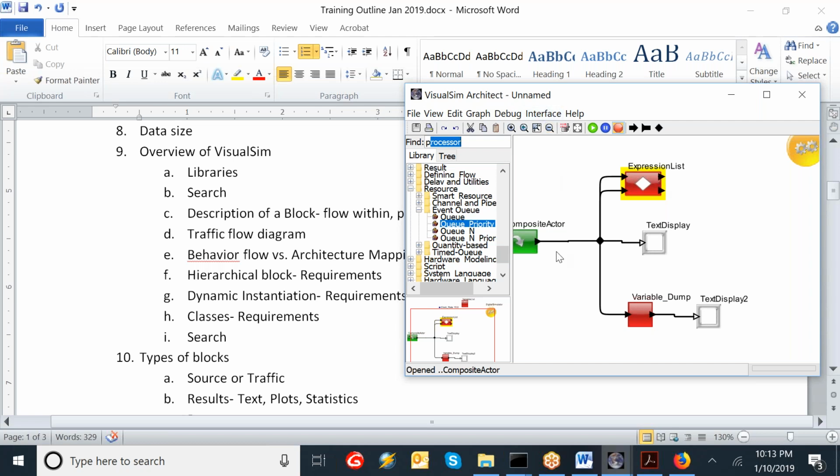Okay? This one here is a flow diagram. So you can see that data comes in here, goes here, it goes here, it comes out this way, it continues on to this block. So this is the flow diagram that you would see in a model. So this is the basic essence of how VisualSim works.